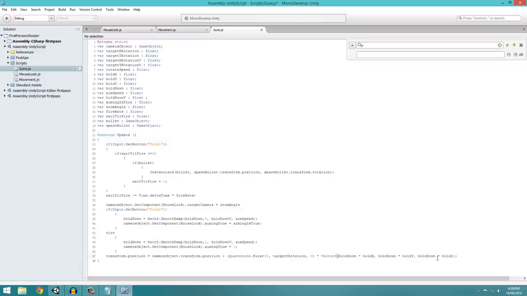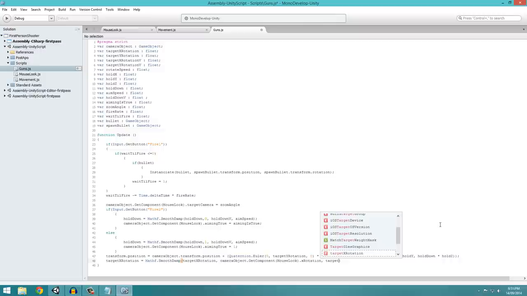So now what we're going to say is target x rotation is equal to, here we go with our smooth damps, dot. See if you can notice the pattern in this compared to the other smooth damps I've been using. Target x rotation, comma, camera object dot get component. And now we wanted to get our mouse look. What variable do we want it to get from the mouse look script? We want it to get x rotation, comma, target x rotation v, comma, rotate speed.